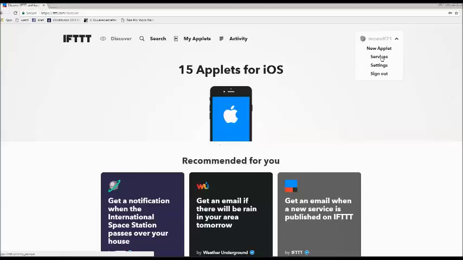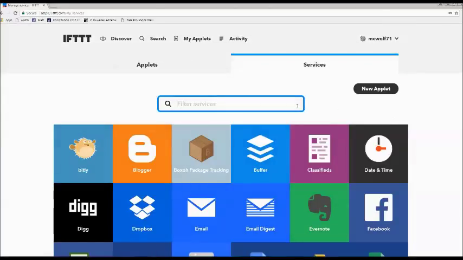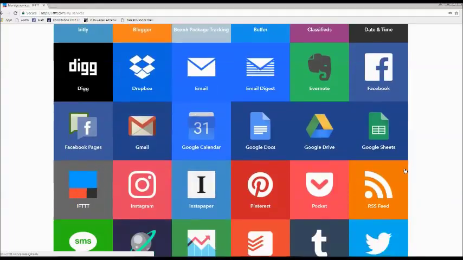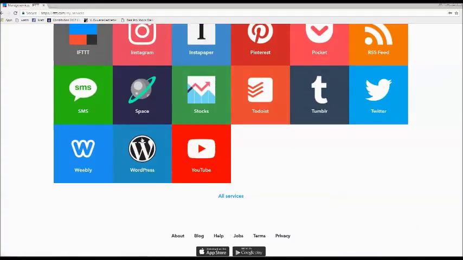So for the first part of it, let's look at services. There are hundreds of these services. The services are basically your online internet applications that can be connected with IFTTT, or they can also be actual utilities, which I'll show in a minute, or mobile device applications. There are hundreds of these. It provides you the initial, immediate ones, what's used the most, but does not provide all.